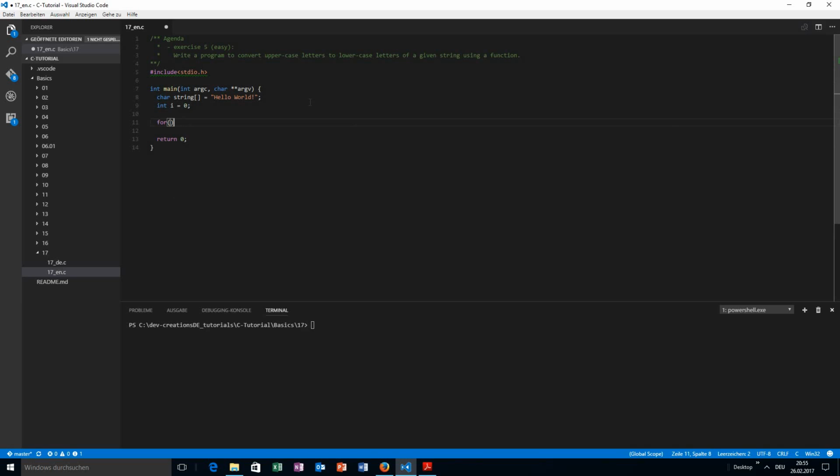I will do this with a for loop. Oh, actually I don't need the curlies. The condition is the first tricky part, because you need to know something about strings in C. I'm using the 0 byte special value of a string. We already talked about this in another video. Every string will be terminated by a 0 byte, whether we write it or not, doesn't matter.